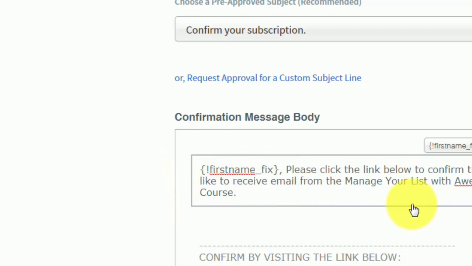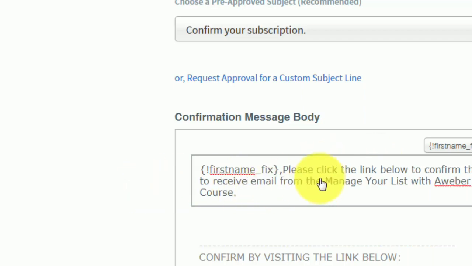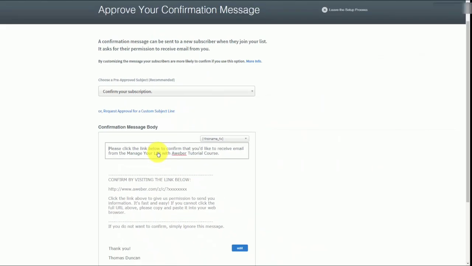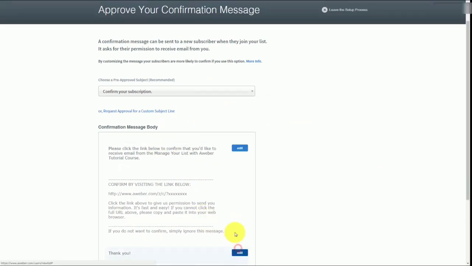And this can sometimes help you with issues of deliverability. But again, that's optional. You don't have to do anything with this information. In fact, you can decide to delete out the information, click the edit button. You'll notice that that personalization is no longer in this space.